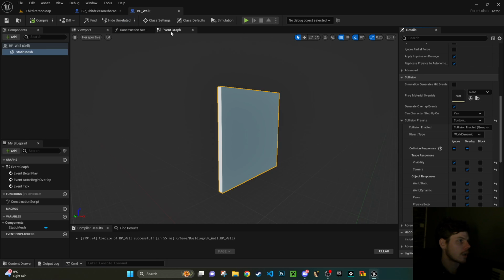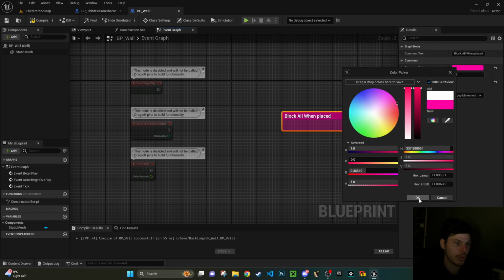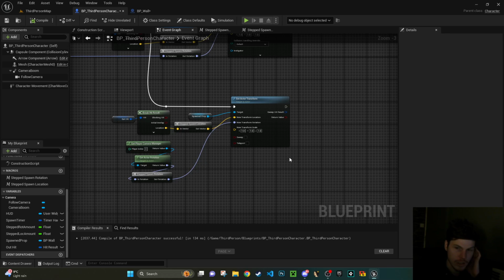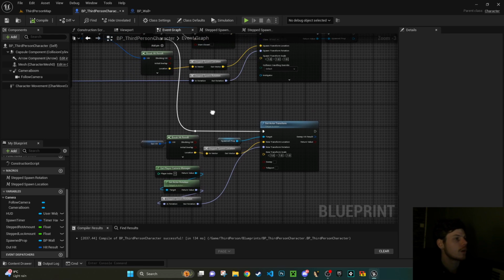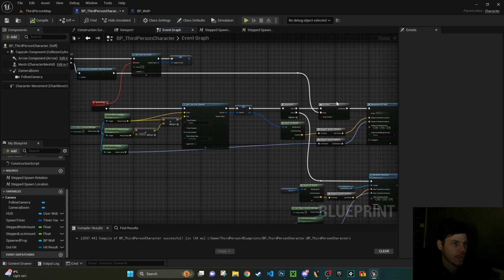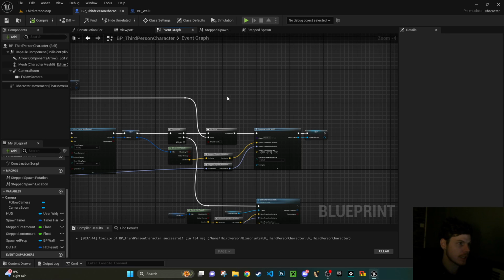So that's fine. I'm just going to go into the event graph here and put a comment. I'm going to put block all when placed. Little note to myself there. Put it in pink, nice and visible. So that's fine. I guess we should actually start to do the placement so we can put it down. Right, so where are we going to put that? So this tick, trigger, trigger, trigger. I want to do a left mouse button for actually placing it in the world.